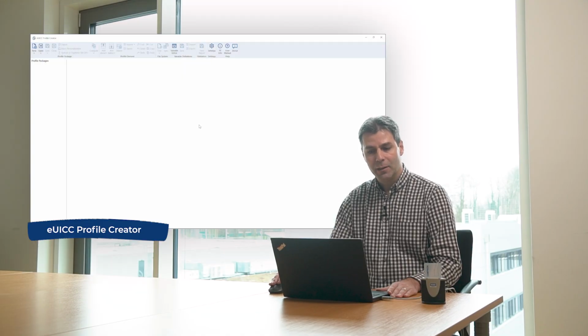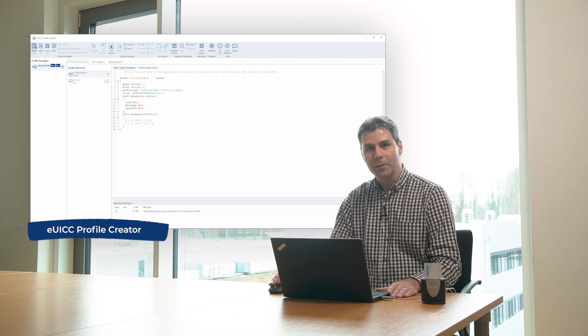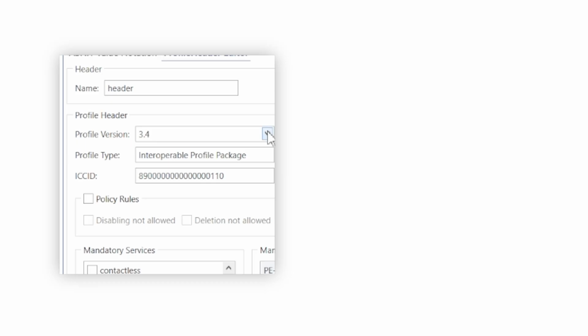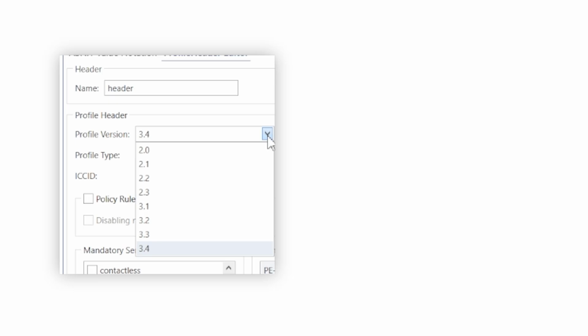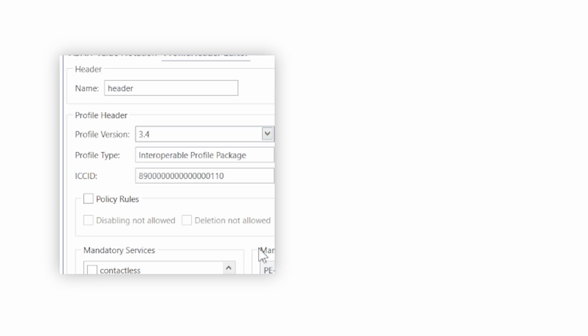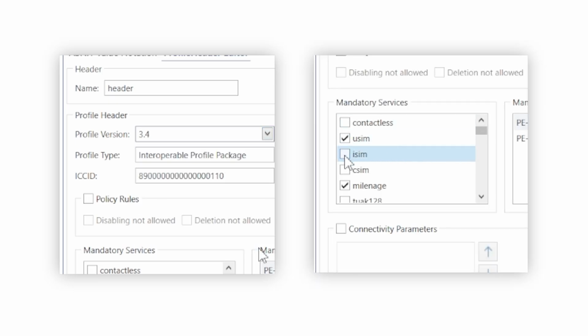Now you need to open the Profile Creator tool and create the framework of the new eSIM profile by creating a profile header and a footer. In the profile header, you need to define the profile version you want to use, the profile features to be supported, and some other parameters. All the details are shown in the training video.